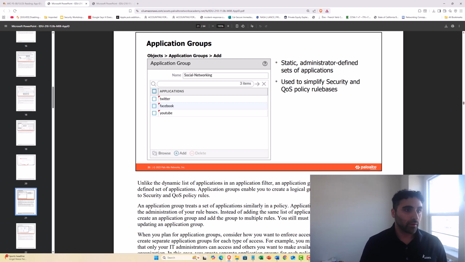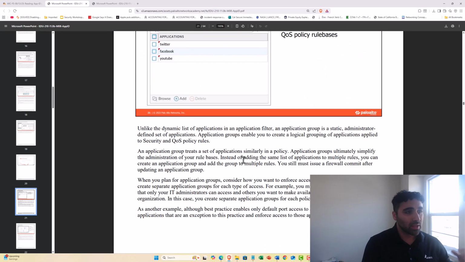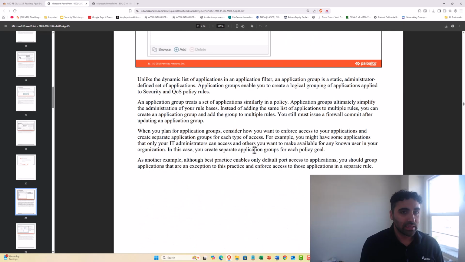In this example, Twitter, Facebook, and YouTube, right? Let's just group them together and we can apply security policies off of that application group, rather than creating three different security policies, one for Twitter, one for Facebook, one for YouTube. We rather group the social networking applications together because we already know that their security policy is going to be the same. So let's just have one security policy against the application group. It allows us to be a little more dynamic, to add and remove as needed.